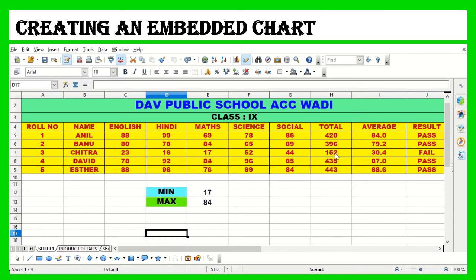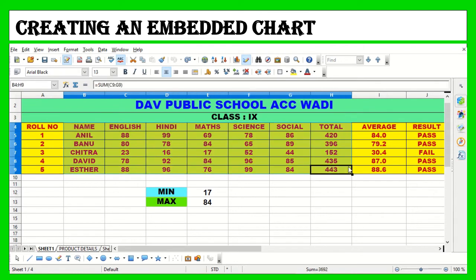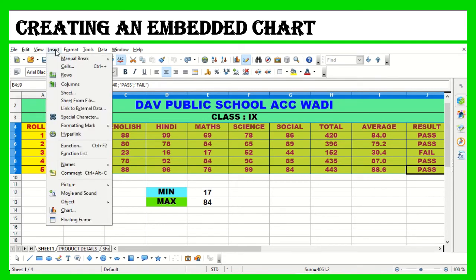Children, now practically let us see how to create an embedded chart. In order to create an embedded chart, what you have to do is select the range of cells and select the chart icon from the standard toolbar, or else you can also go to the Insert menu and choose Chart.